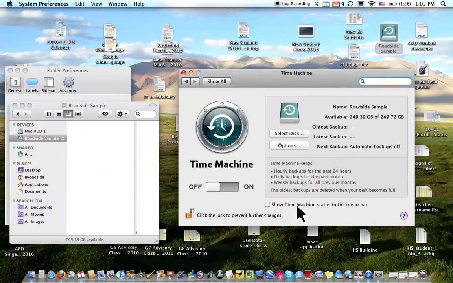You want to show Time Machine status in the menu bar, so when I select that, you then see the Time Machine icon on your menu bar. And then we want to turn on Time Machine.